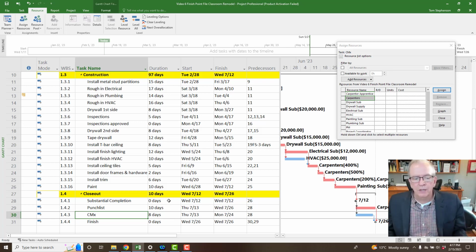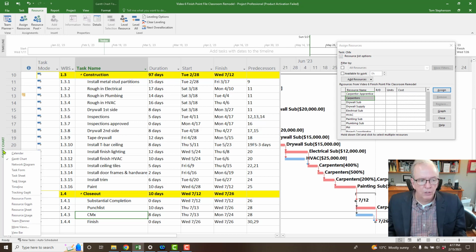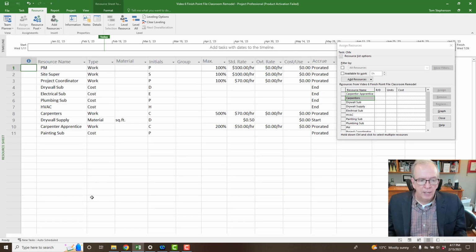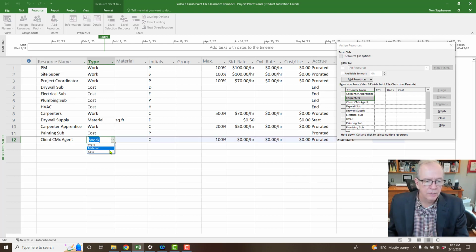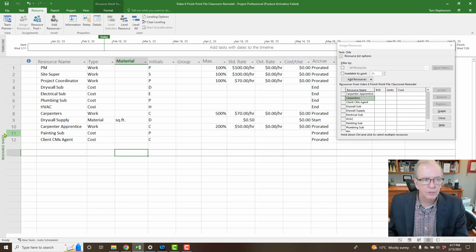Now that could be the client's third-party commissioning agent. So maybe we're not paying them, maybe they are. We could still put them as a resource. We could slide to the left, go to our resource sheet, and then we could say client commissioning agent. We could put it as a cost. We just won't assign a cost for them. All right, so we're just going to leave that there.